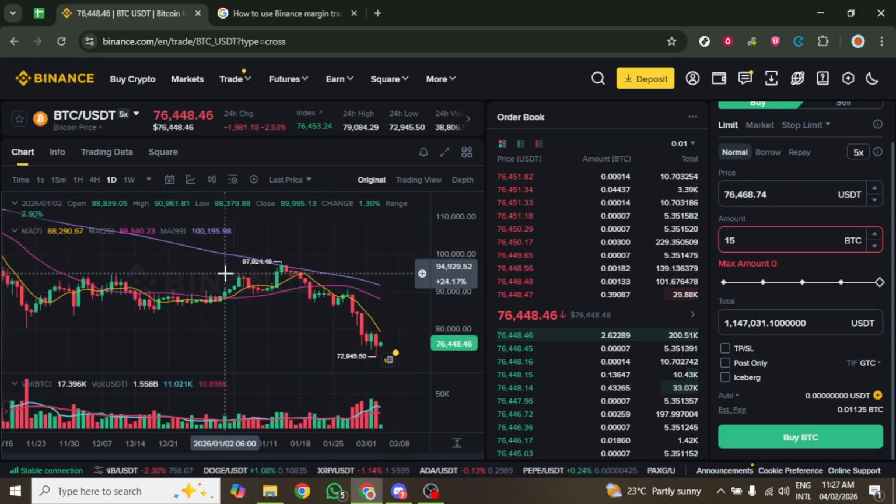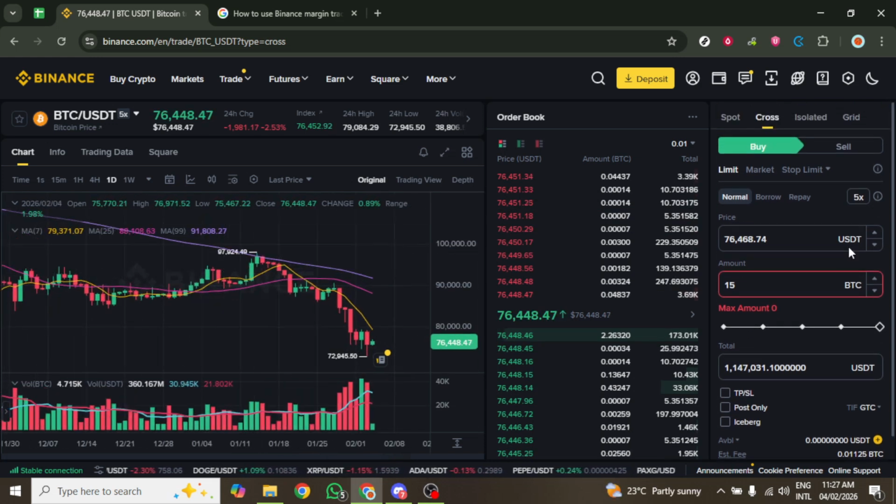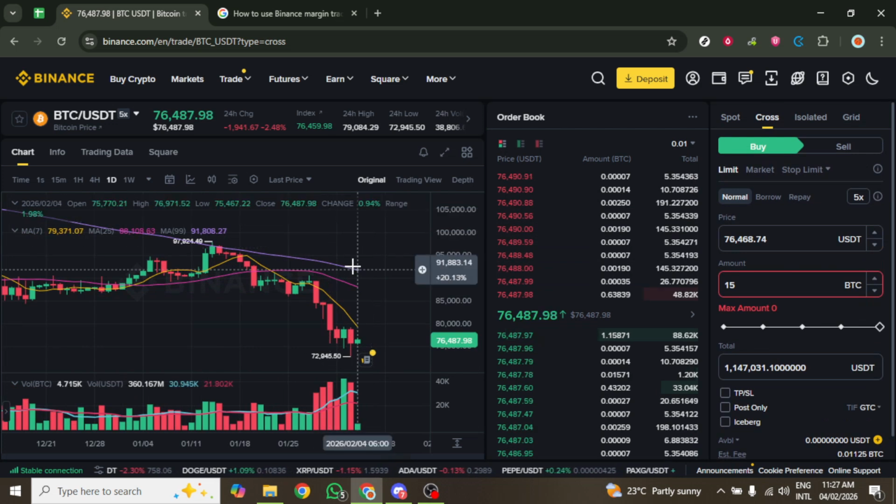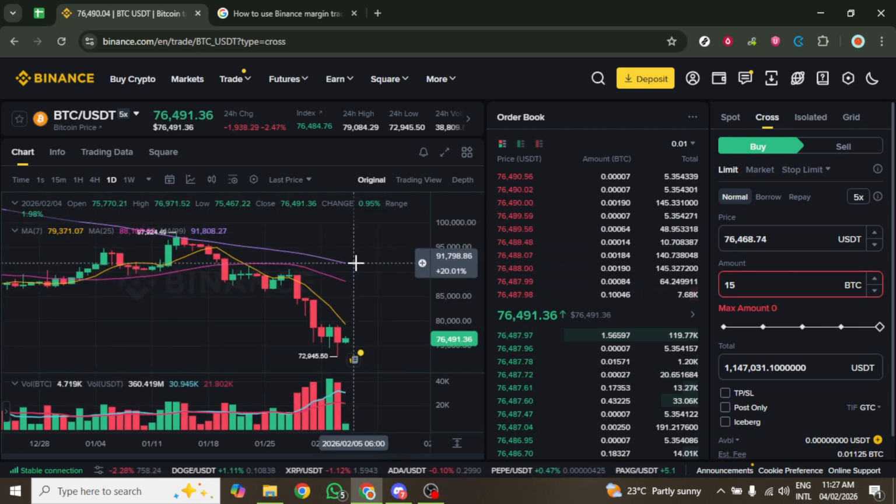Holding margin positions long-term without a solid strategy can be risky. Carefully review your profits and losses from each trade and learn from any mistakes to improve your future trading strategies. This management step is essential for protecting your capital.